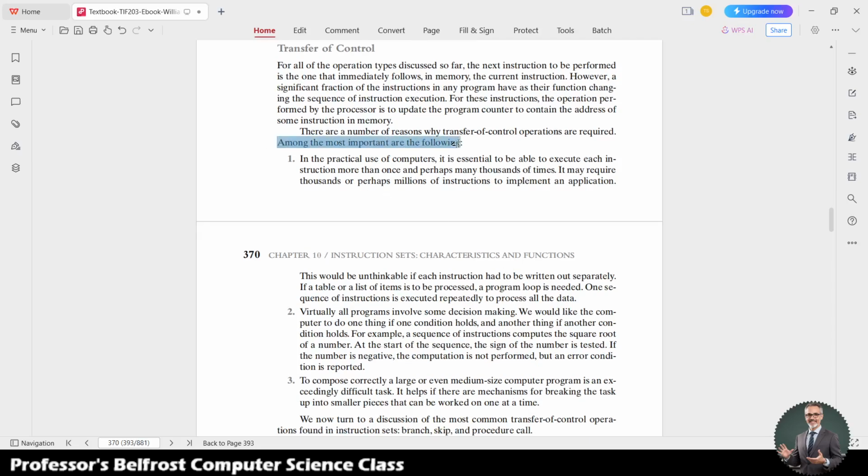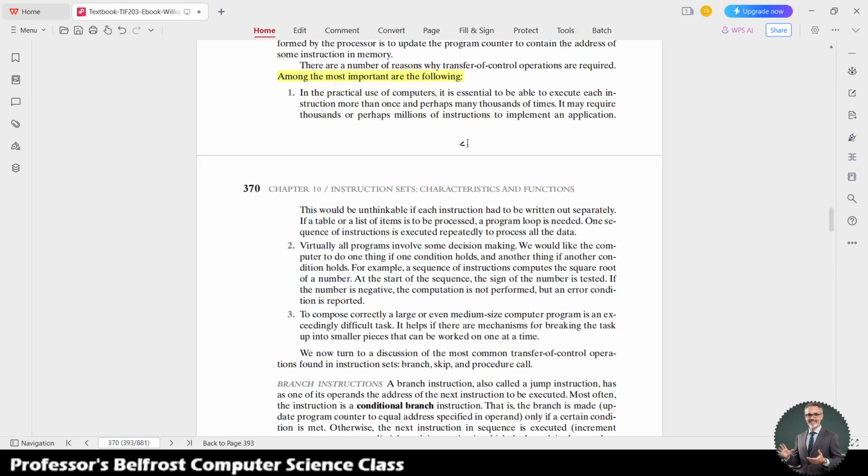Okay, so here's some reason why this may take place. In the practical use of a computer, it's essential to be able to execute an instruction more than once, perhaps many thousands of times. One sequence of instructions is executed repeatedly to process all the data. Programs also involve some decision making, so sometimes one condition holds, and sometimes another condition holds. And to compose a correct program of even medium size is exceedingly difficult, so we need to break tasks into smaller pieces that can be worked on one at a time.